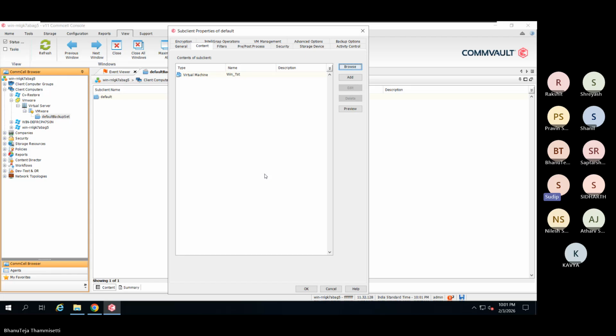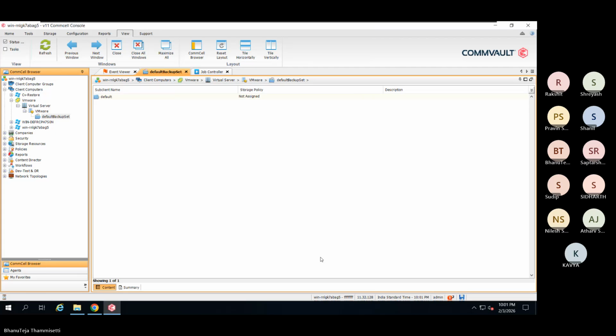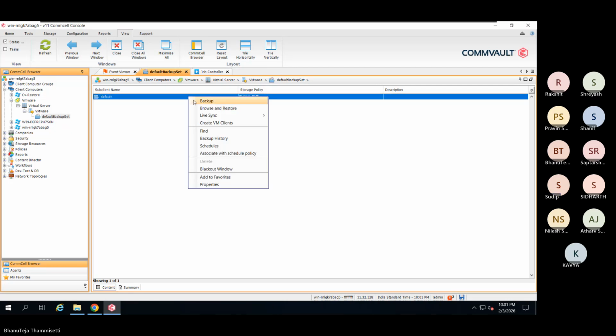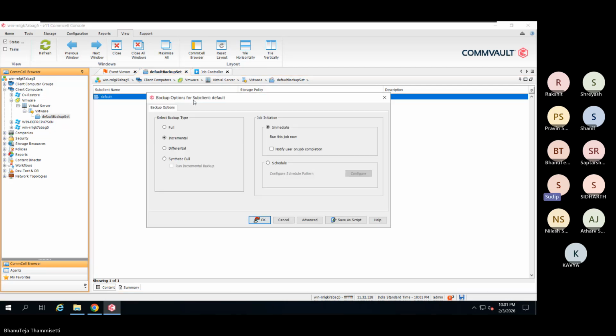Yes. Okay. Now you click on OK here as well. See, the storage policy got assigned, and now we are ready to take the backup of a whole virtual machine from Commvault. Okay. So let's right click on this and select backup.